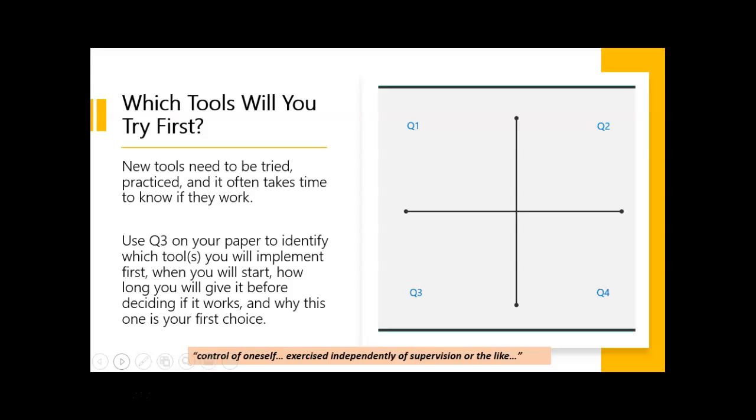So in quadrant 3, please do me a favor and identify which tool or tools you will implement first. Think about when you will start. Note how long you will give it before deciding if it works. Remember, things don't always work exactly the way we want them to the first time. We didn't ride a bicycle the first time we tried. And why this one or these ones are your first choice. Please take about 1 minute. I'm going to set our trusty timer again for 1 minute and jot down in quadrant 3 what you are going to do first.